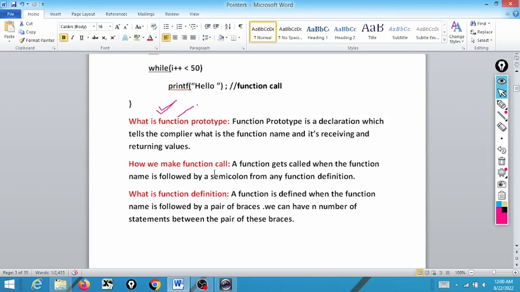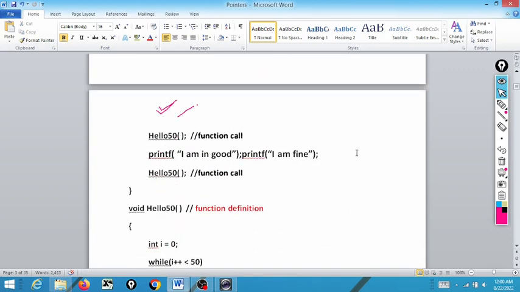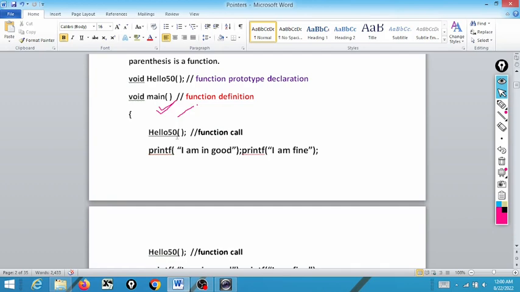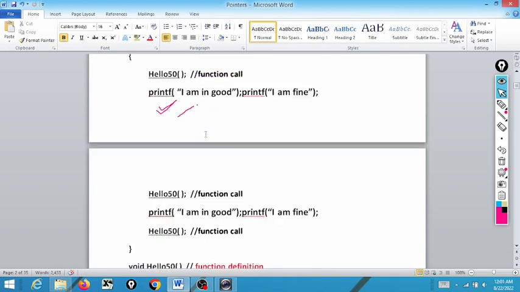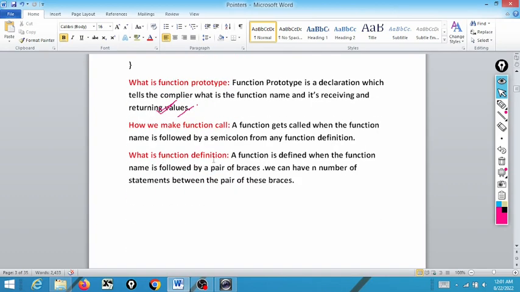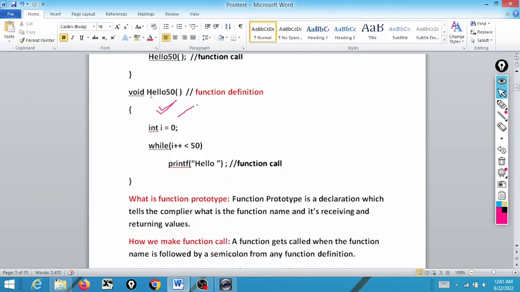Now how do we make a function call? A function gets called when the function name is followed by a semicolon from any function definition. We have already done here, made a function name followed by a pair of parentheses and a semicolon. Inside the function definition, it becomes what? It becomes function call. Next one is what? What is function definition? A function is defined when the function name is followed by a pair of braces. We can have a number of statements between the pair of braces. Here, when a function name is followed by a pair of braces, it becomes what? It becomes function definition.